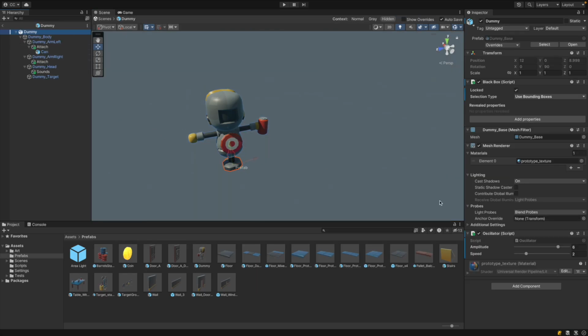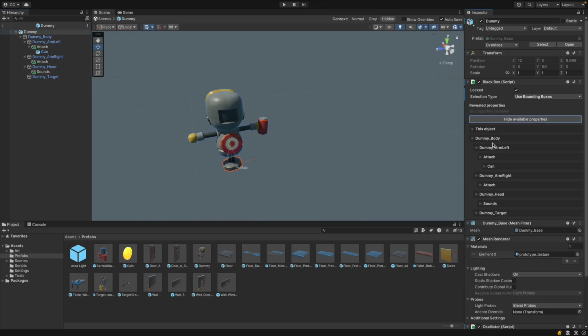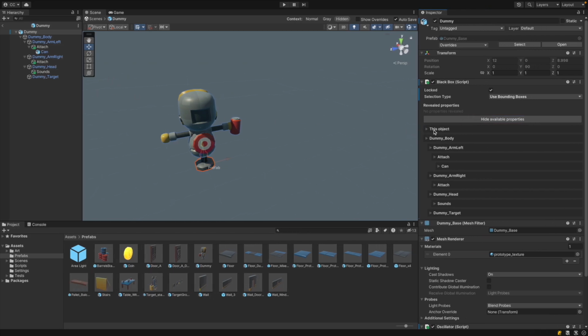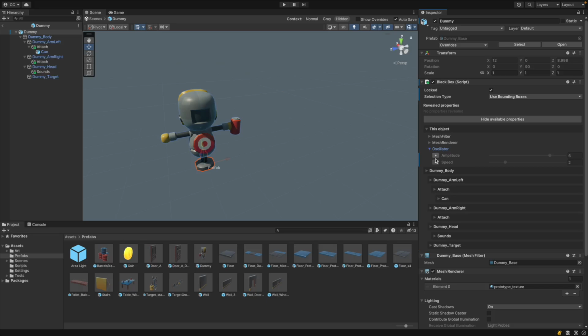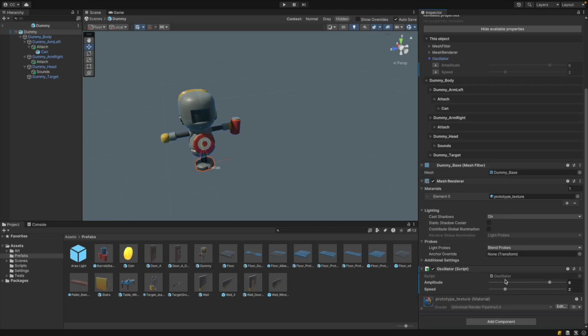If you go inside the prefab, you can actually, from the interface of the BlackBox component, add properties and reveal them on the prefab root. So if you click this button here, it shows all of the child objects of the prefab, with their names, of course, and then as you expand these drop-downs, you will see their components. So for instance, here I have the oscillator component, and you can see the properties that I was looking at before, which are here at the bottom.